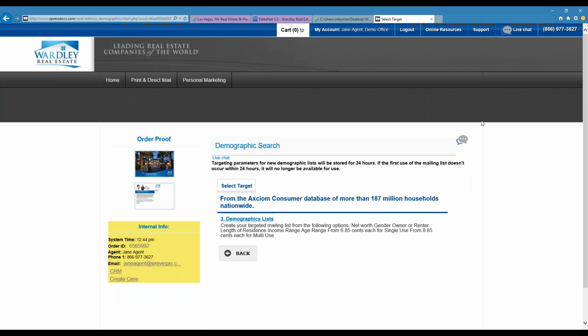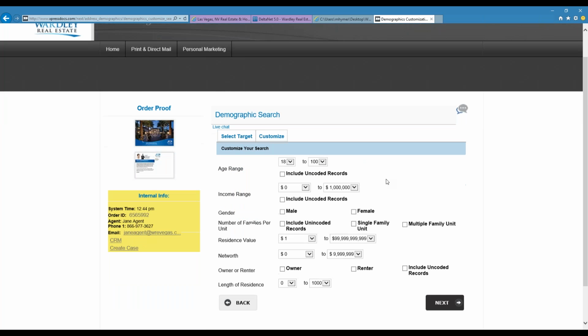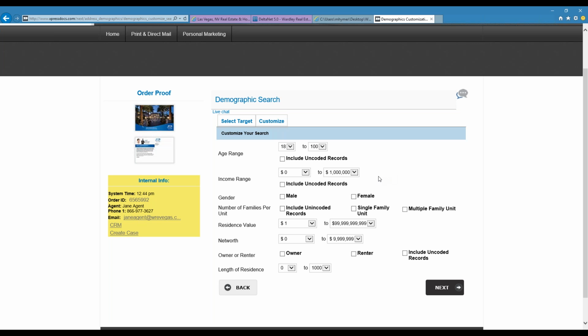And last but not least, you can also pull in custom demographics. This would be if you're trying to target a very highly targeted group of people. You can select from different parameters to determine what type of records you're going to pull. For example, if I want to pull in people that are over age 50, that make over $100,000 a year, that own their own home and have lived there for more than 10 years, I can specify all those parameters and then generate a database of people that match that. You can also see I can specify things like their gender, their net worth, their residence value, to create a highly targeted demographic list.